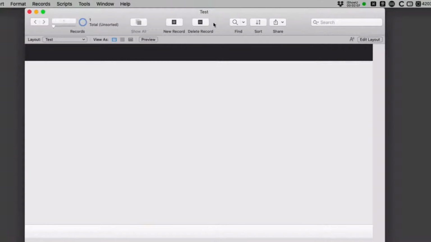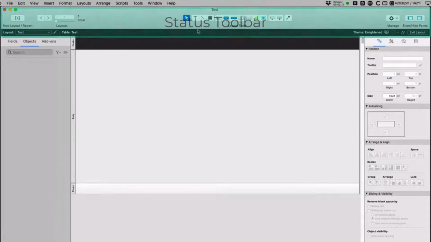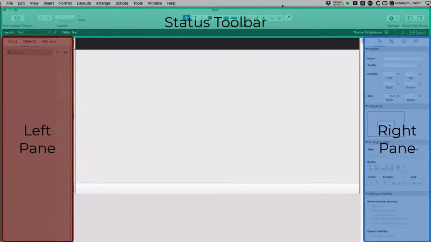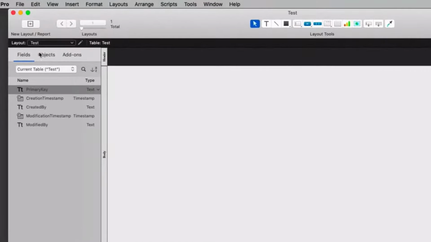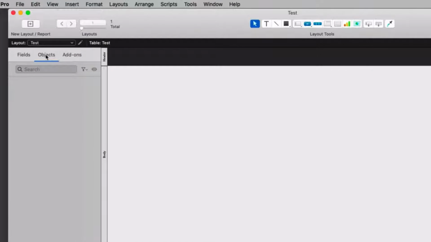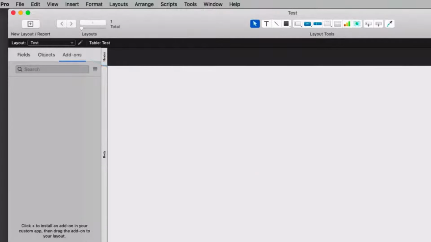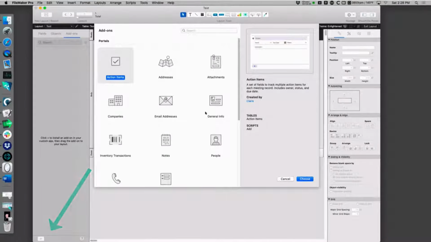So in this section of videos, we're talking about when you're in layout mode, you can see the status toolbar across the top, the right pane of tools, which has 4 panels, and the left pane. In the last video, we talked about the fields and the objects. However, this panel is basically the coolest, biggest feature, and this allows you to drop in pre-built modules of code that are really awesome. Then what you do is you come down here to the bottom and you say Add, and it gives you some add-ons that you can add.